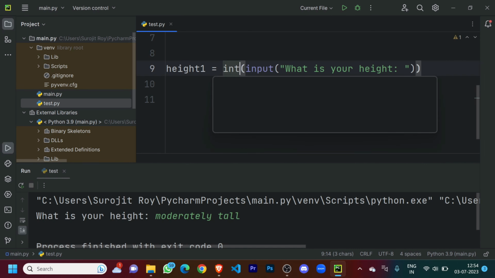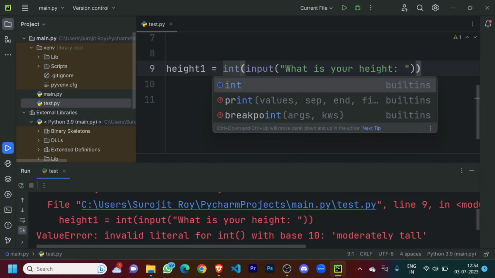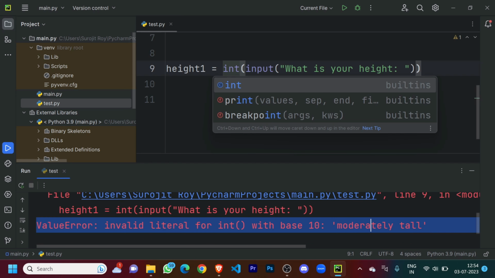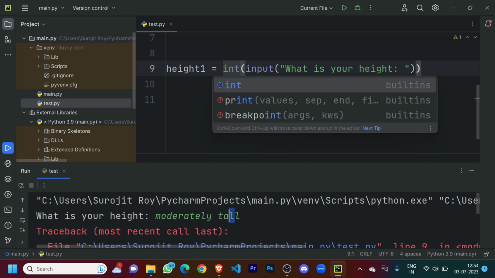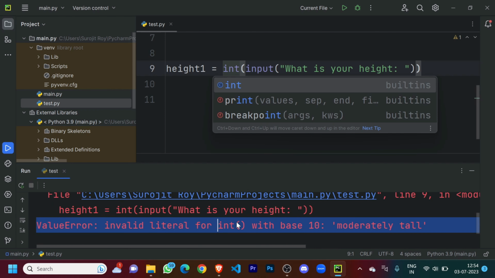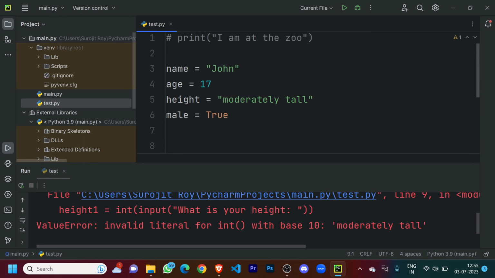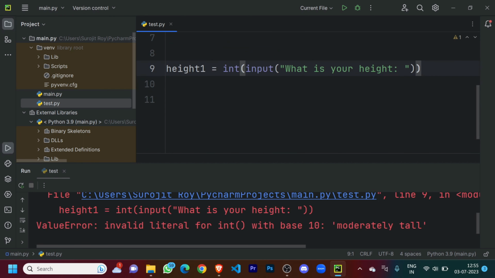But now if I put an int, let's run and type moderately tall, it won't accept it and it will show an error: invalid literal for int() with base 10: moderately tall. Because moderately tall, which I typed, is obviously a string and this accepted an integer value. So that is it about typecasting. Typecasting essentially just means changing the data type of the input.